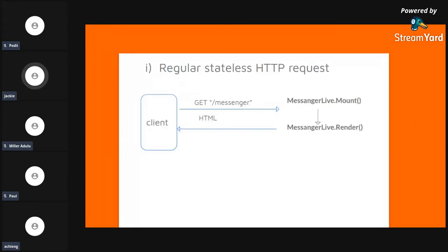The life cycle of a Phoenix LiveView basically begins as a regular stateless HTTP request. So we have our GET request sent to our server, and our server will get all the data we need using the mount function and then pass all the data to the render function. In our render function, we'll send back an HTML response to our client.